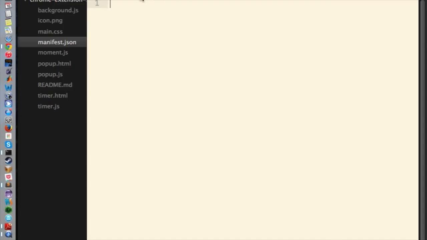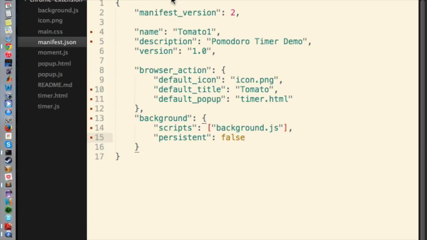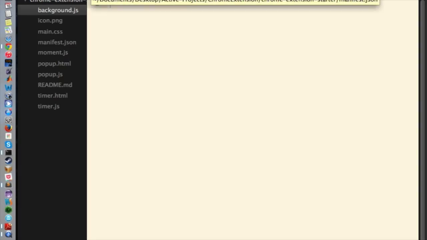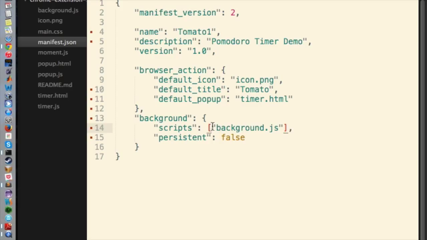So this is what we have so far. What we want is for all the timer code to run in background.js, and we just want to send a message to our timer.js to update our DOM in the timer.html page, right? Because you need moment.js for the timer code, you also have to load moment.js in the scripts array.